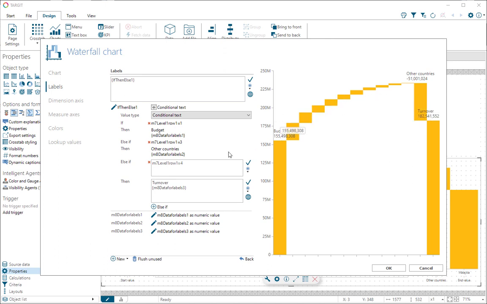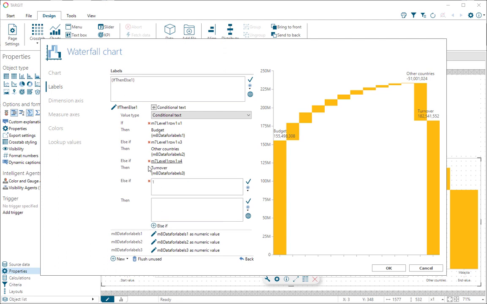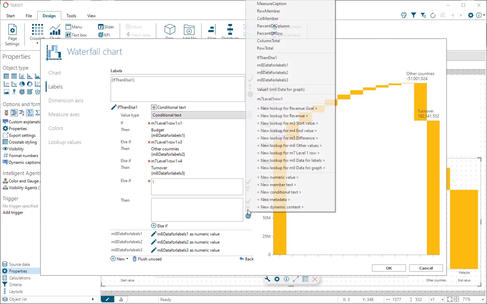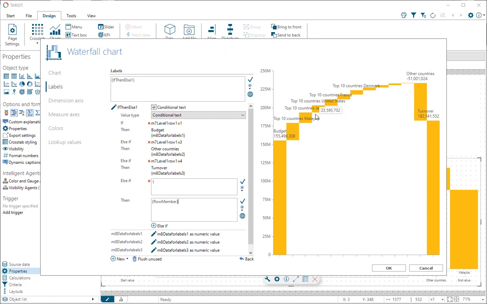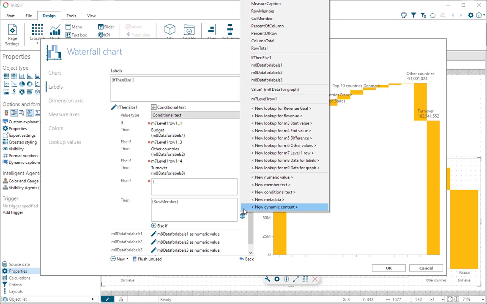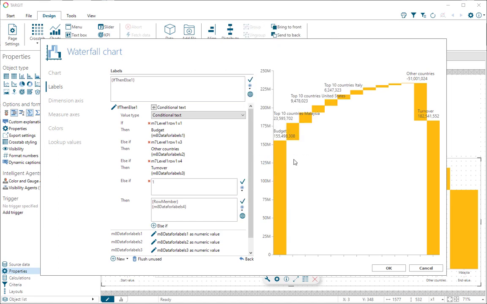So the only thing missing are just those where we'd like to see countries. So that's the final else if. I don't need to put in any condition for that except one. And then I would like to see just the row member. It comes up like this. Maybe it's a little bit too much. The top 10 countries is not really necessary here. Of course, we would like to see also the data for labels value there.